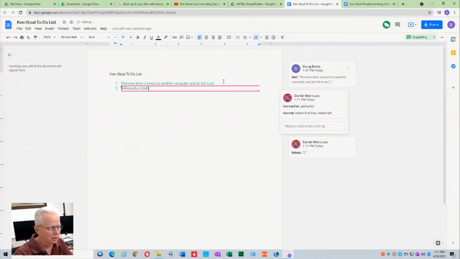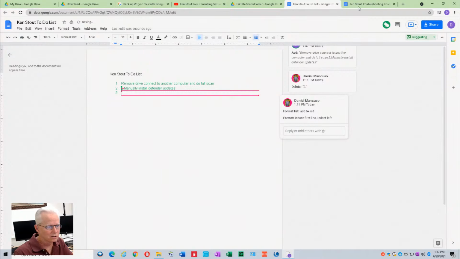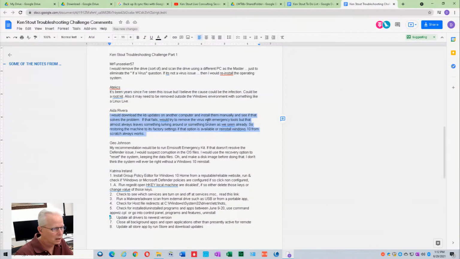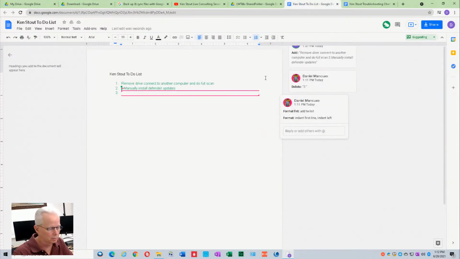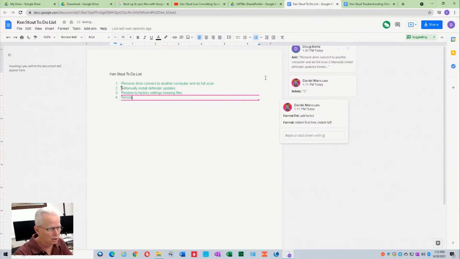So the thing I want to capture out of that is manually install Defender updates. Another piece out of that, oh, now it's doing the numbering for me. Wonderful. If that fails, emergency tools. Okay, we'll get to another place of emergency tools, so I'm not going to write that down right now. And restore to factory settings, reinstall Windows, and that comes up a few times. Restore to factory settings, keeping files, and reinstall Windows.